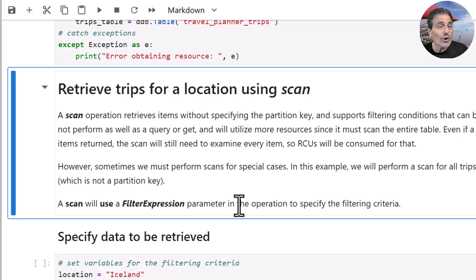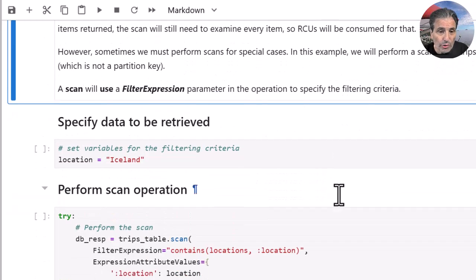Well, I don't have a key on location, right? My key is on the user ID. So I'm going to have to use a scan over here. Now, the thing about the scan, folks, you're going to say, oh wow, that's great, it's very flexible. But in order to get that data for that flexible condition, it's going to have to walk through the whole table. So that's not going to be as efficient as a query, and frankly it's going to cost more resources on AWS. But sometimes that's what you need, so let's do it over here.